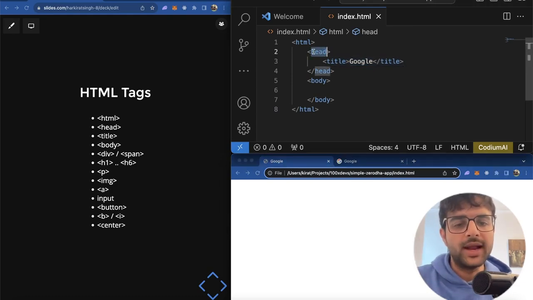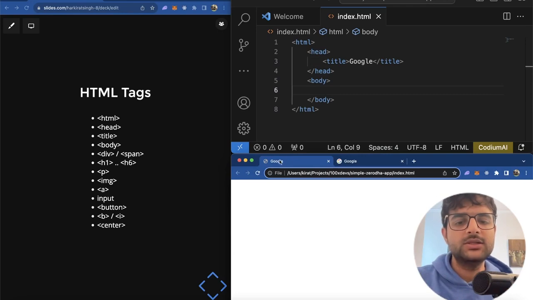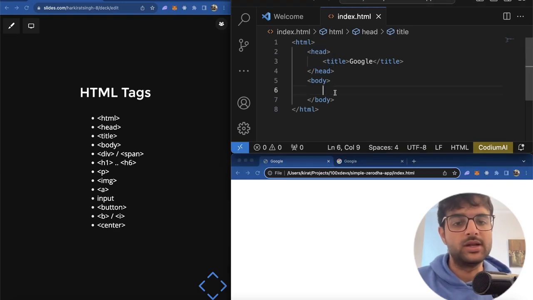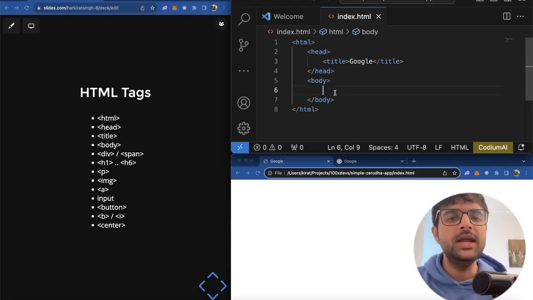What is the goal of the head tag? All this metadata information that doesn't necessarily need to get rendered here, but just needs to be put here for some other purposes, you put in the head tag. And what is the body tag? Where you put the meat of your code base.